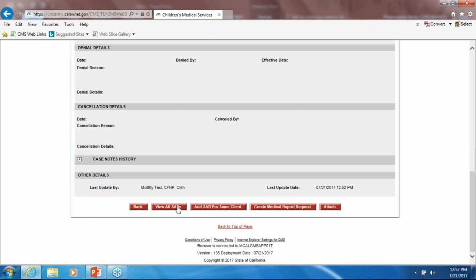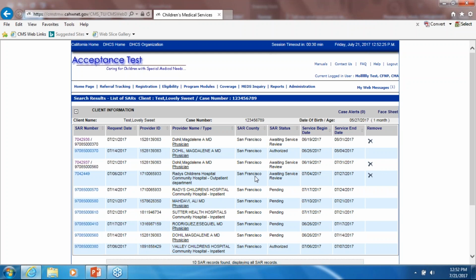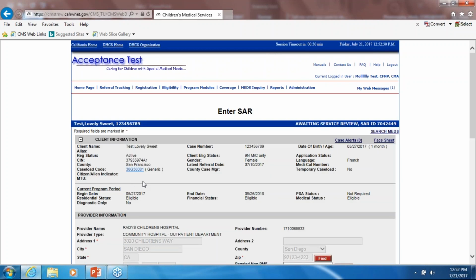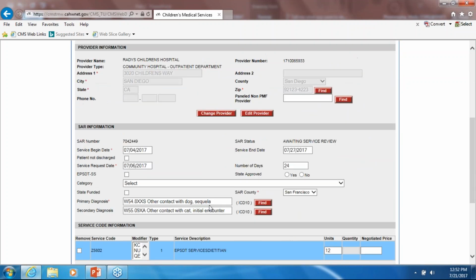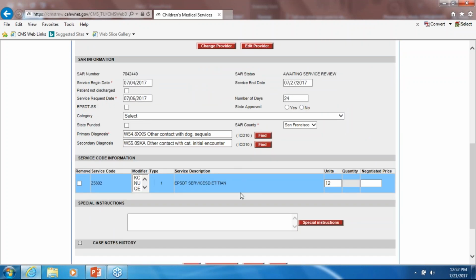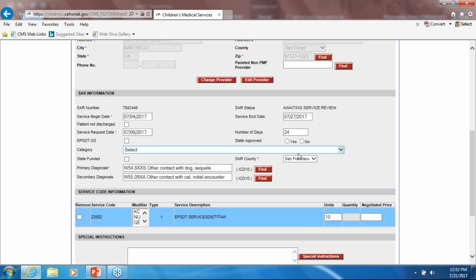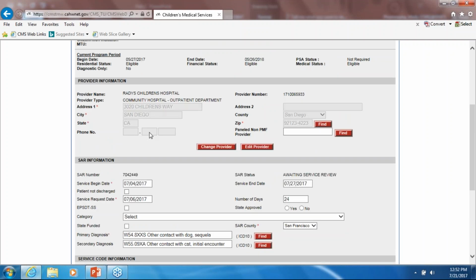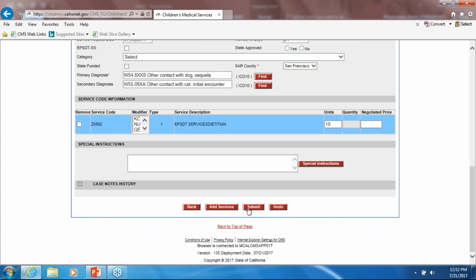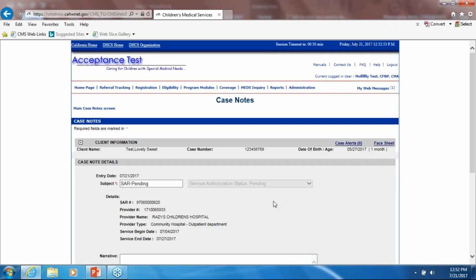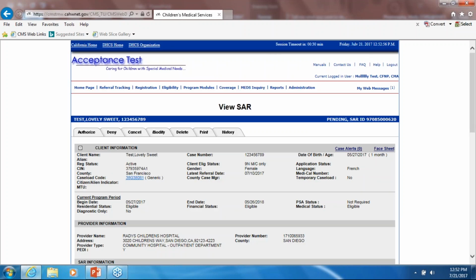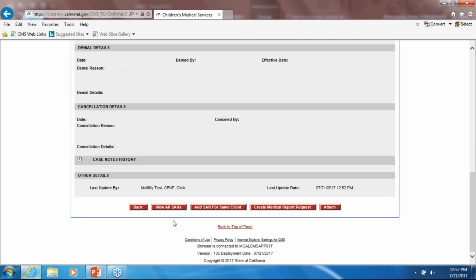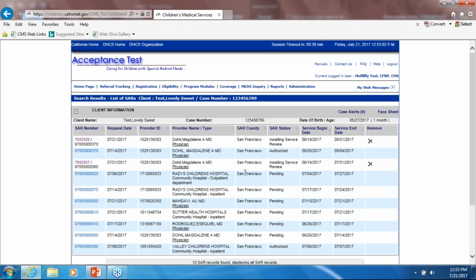If you need to work on the next request, you click on View All SARs. Now let's pend one more. So let's pend this one. Alright, let's take a look at this one. This is a request for an outpatient, and it has the service codes, and you can also add codes. You can make changes to the codes. Same functionality like I mentioned, and make any necessary changes here. Once you're done, you click submit, and basically you're accepting the request and you pended the SAR.